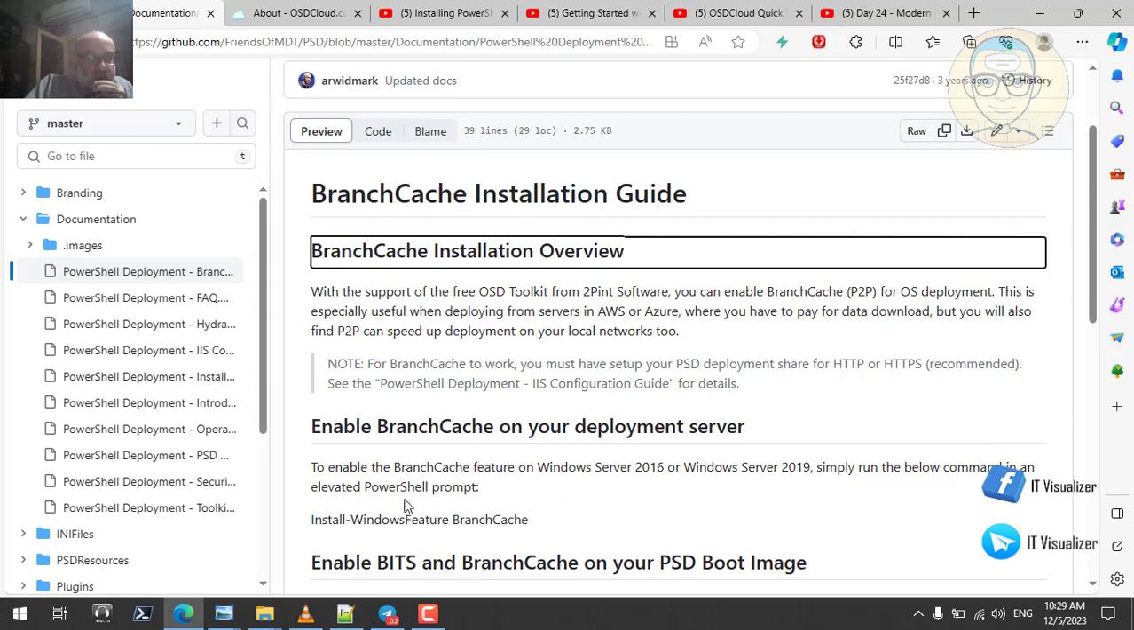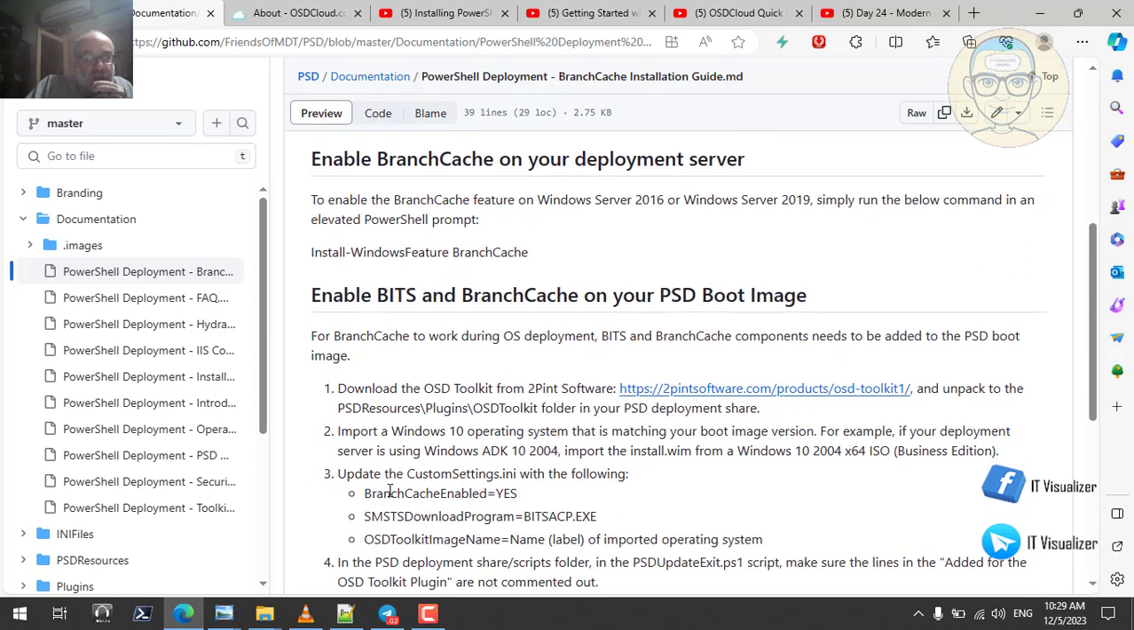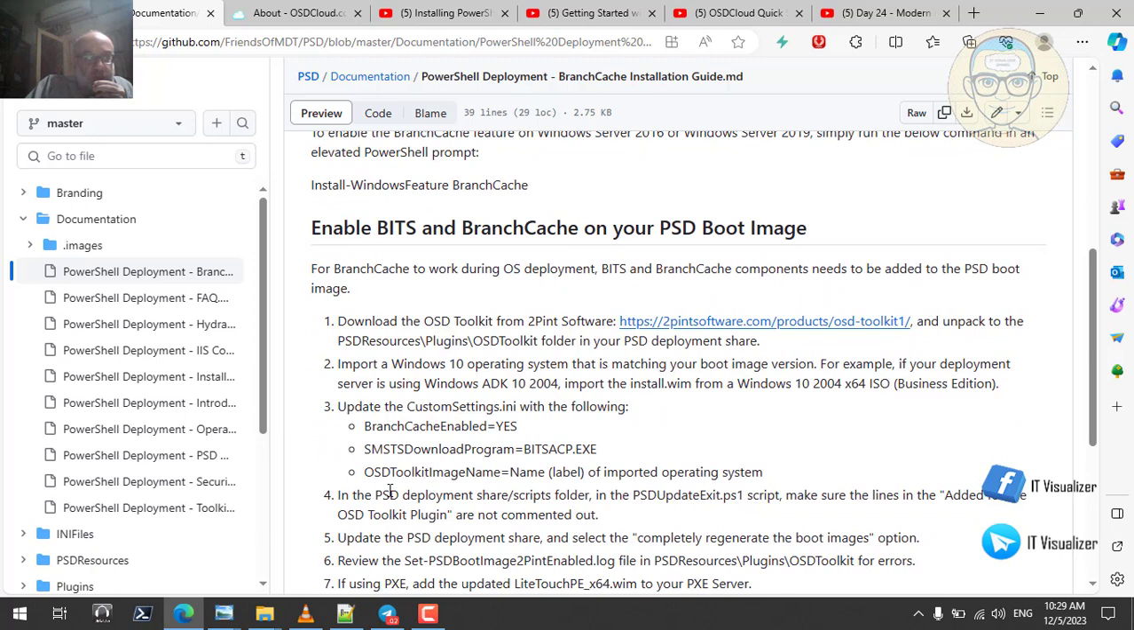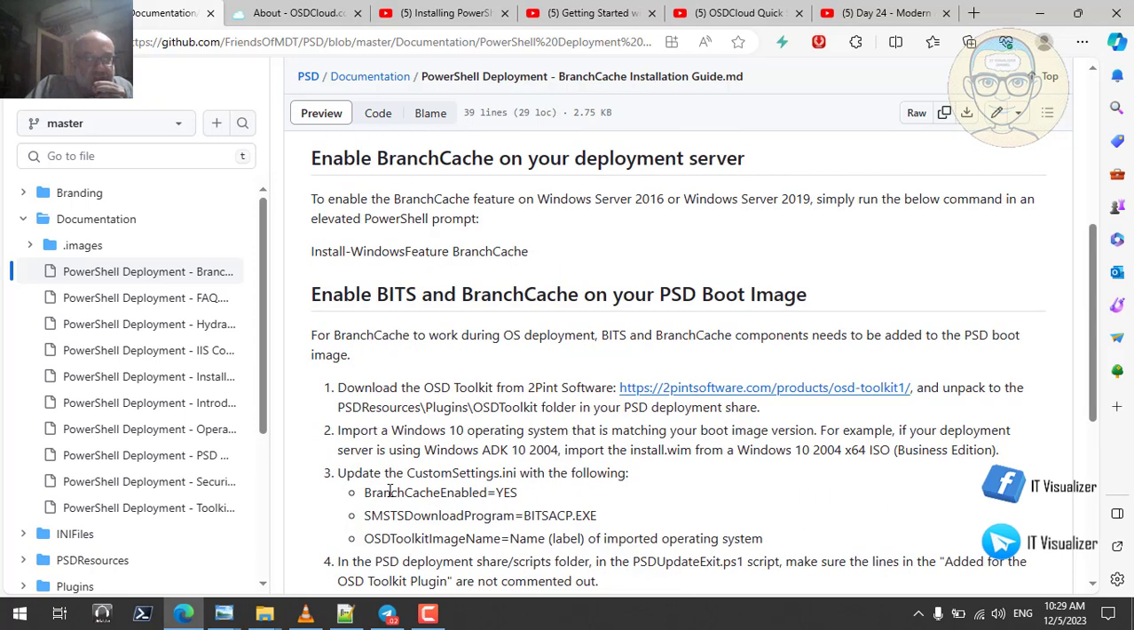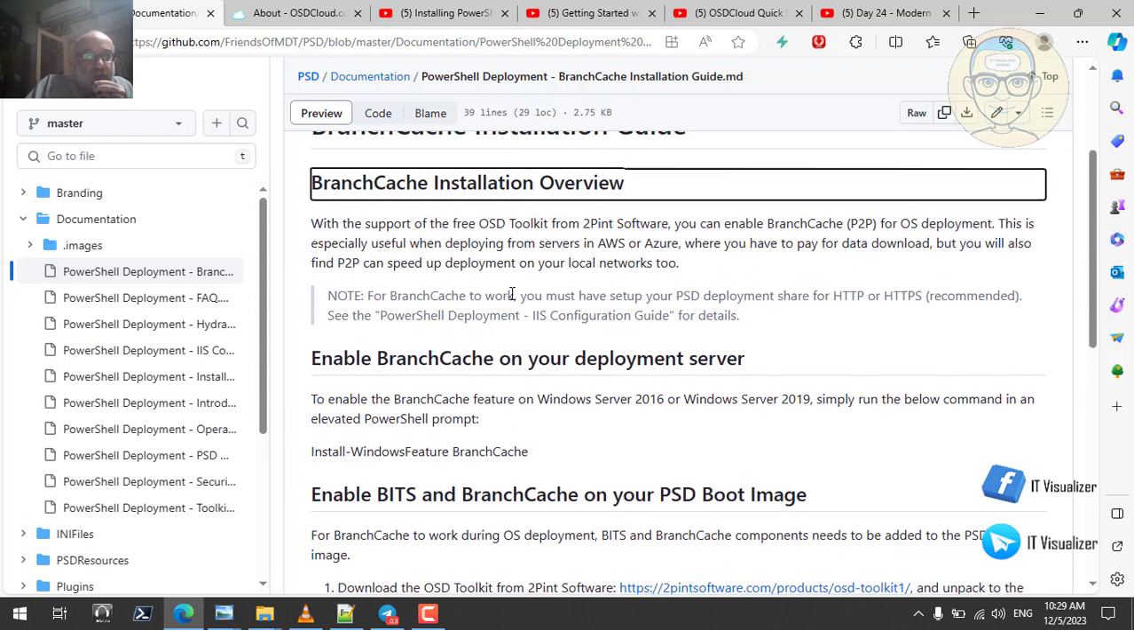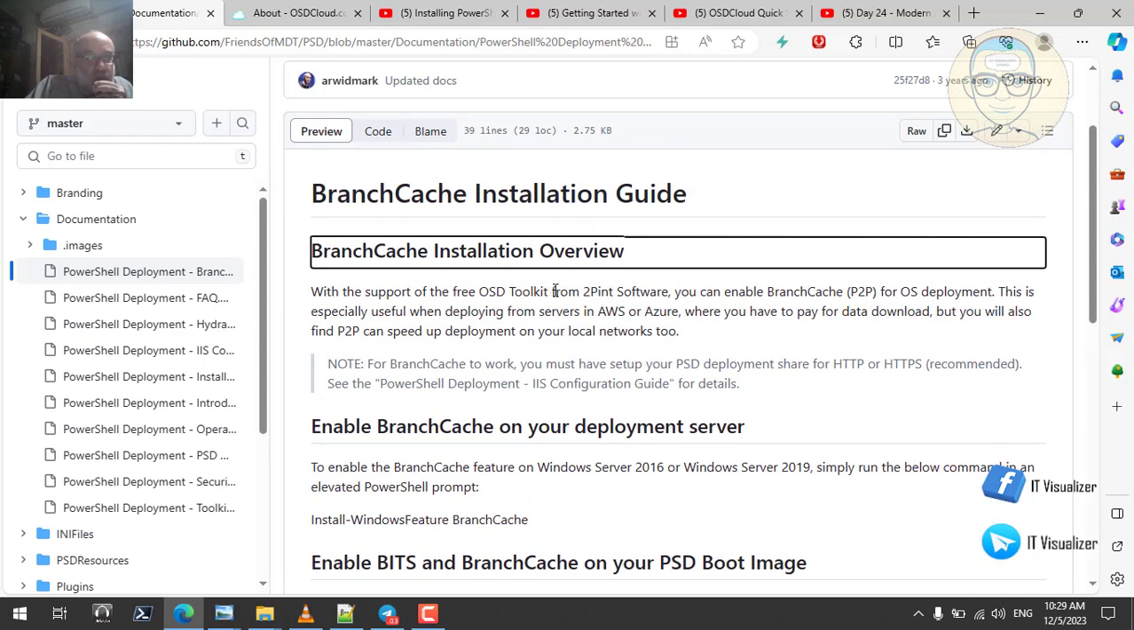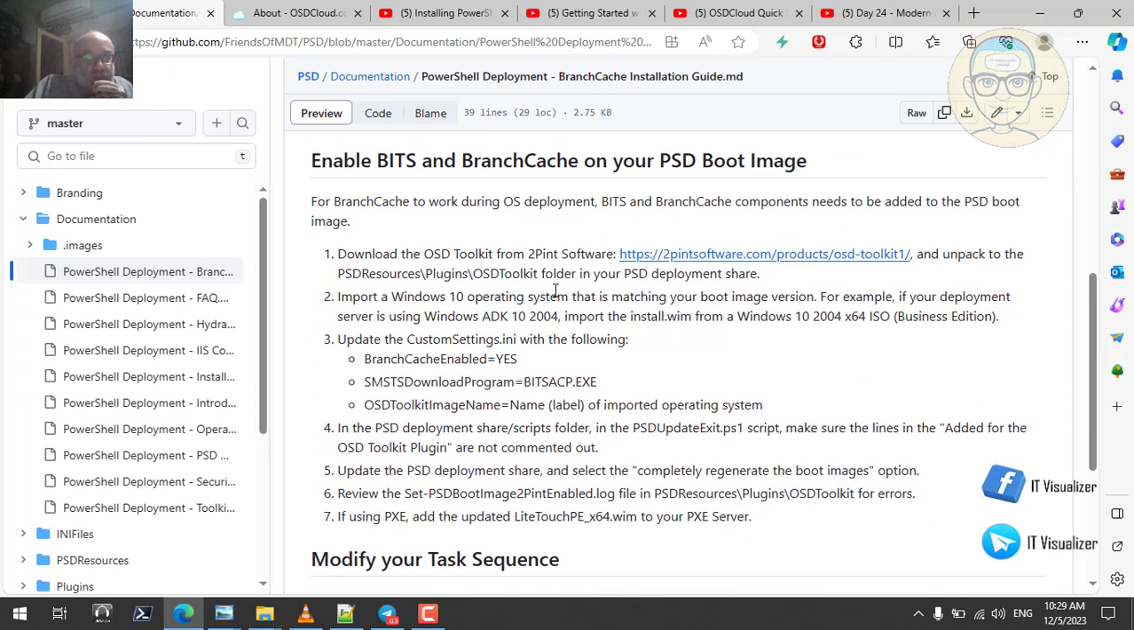Basically, you need to install the feature, which we have done before, and after adding the feature, we need to run the OSD toolkit. This is already downloaded with the PSD module, and then we need to add a couple of lines on the custom setting.ini. When we go to the custom setting.ini, we will see some lines added, and we need to check the steps in the task.